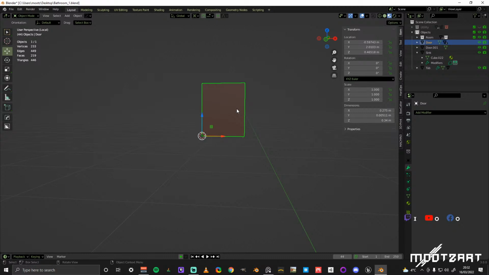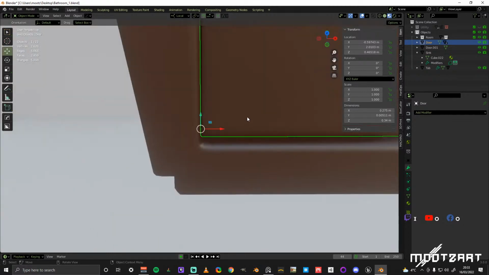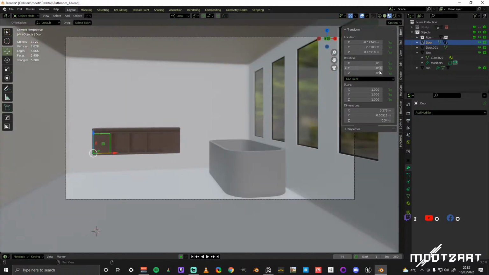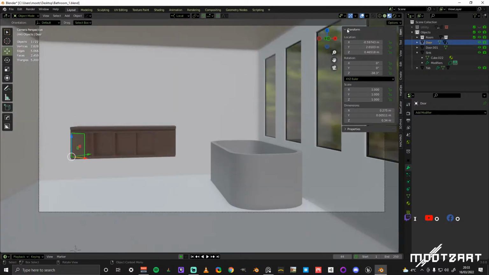So now we need to rotate it, but I want to bring the cursor back to where it was, so the cursor can go back to the origin. That has its new origin point. Everything can come back in the scene, and we can now rotate that door on the Z-axis and get the whole shebang like we wanted.